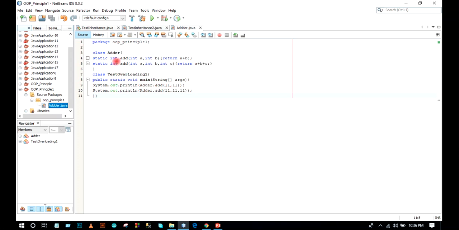The main method has Adder.add, which calls the Adder class. Firstly there is an add method with two parameters, int a and int b, and it goes to the first integer add method and returns a plus b. Then there is a println, and the printed result is 11 plus 11, which is 22.